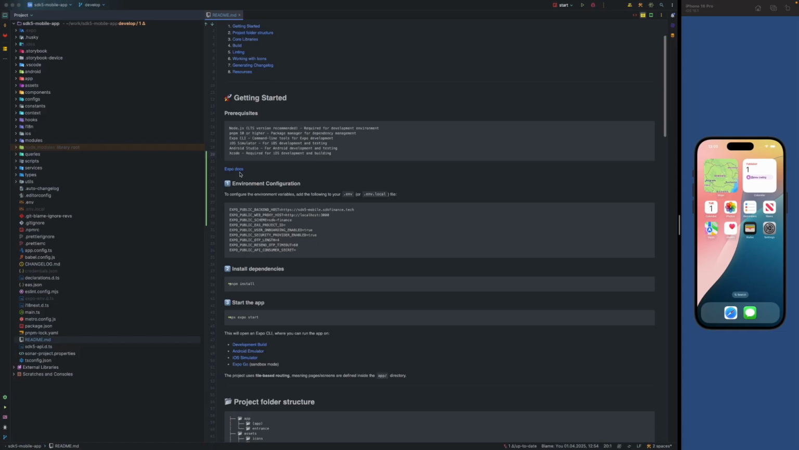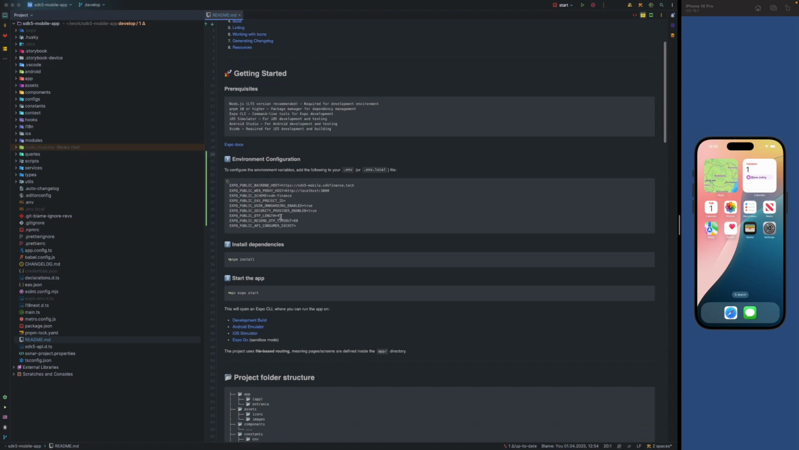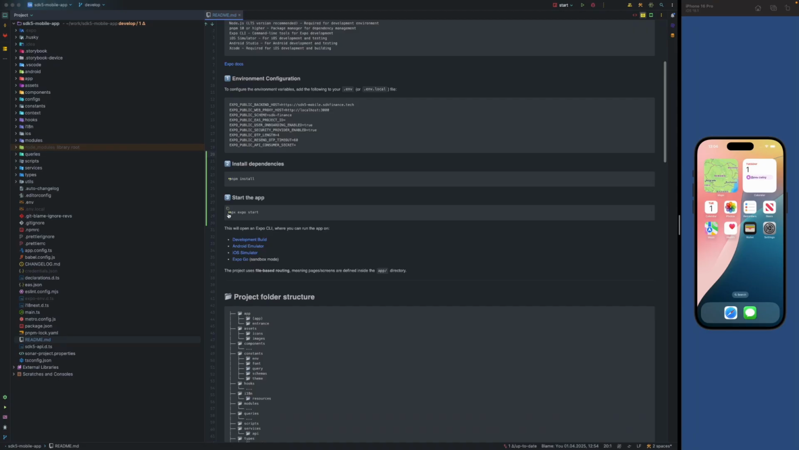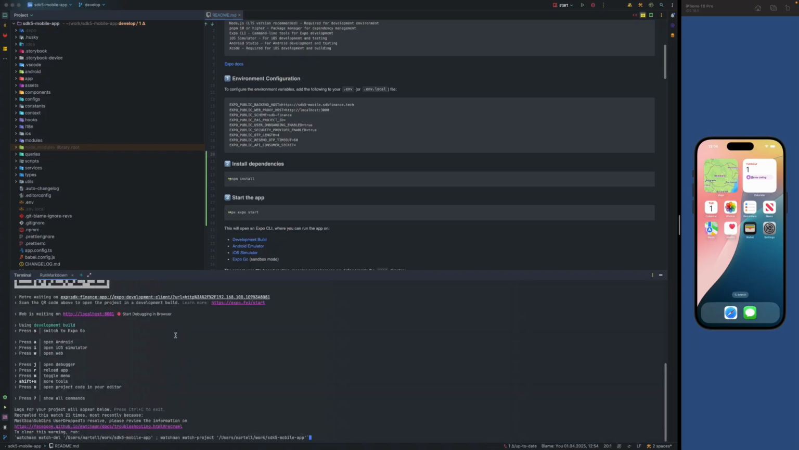After that, you need to clone the repository and set up the env.local file. The next step is to install dependencies in the application, and then you can run the Expo start command. After the server has started, you can use quick actions to run your application.